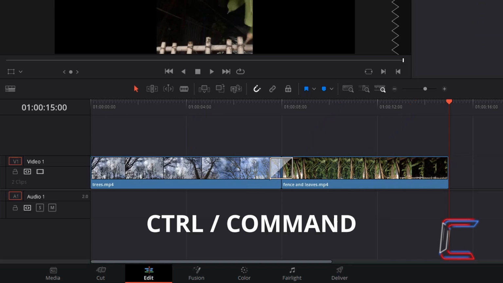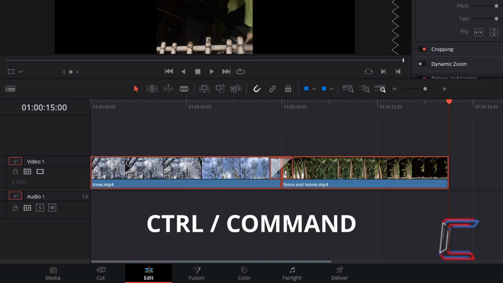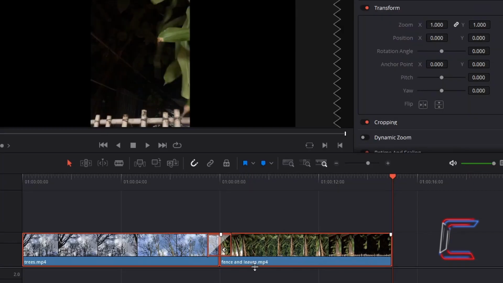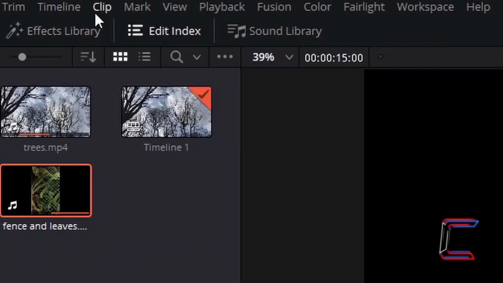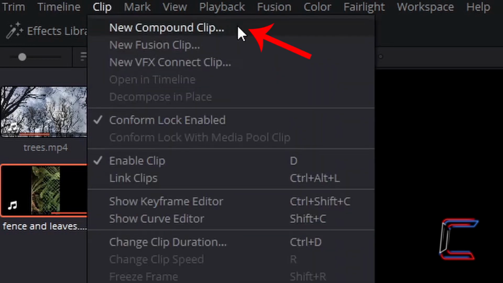Hold in Control and left click on each of the edits and effects which you wish to merge together. Use Command instead of Control if you are a Mac user. Red outlines should appear around the edits and transitions that you have selected. Right click on this selection anywhere and choose New Compound Clip. You can also go to Clip at the top of your DaVinci Resolve interface and choose the same option from there.